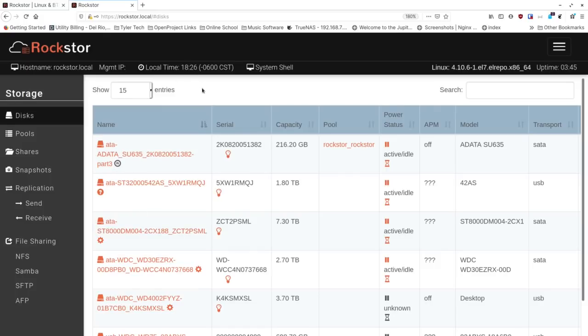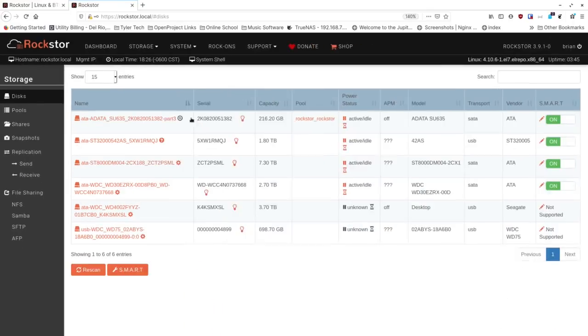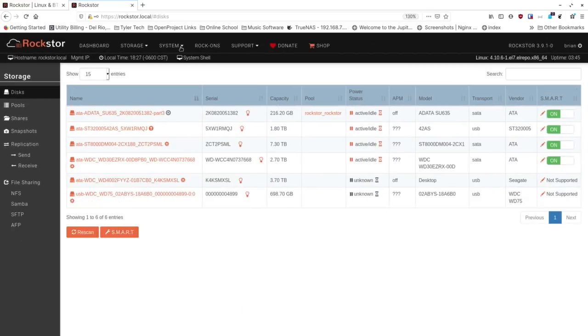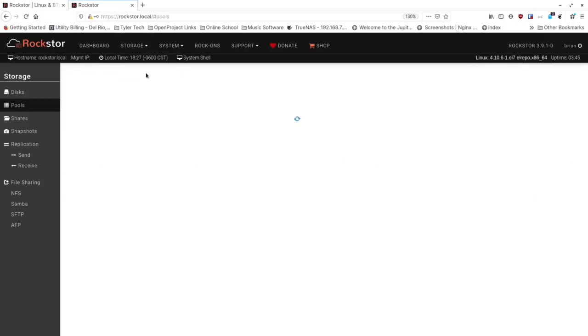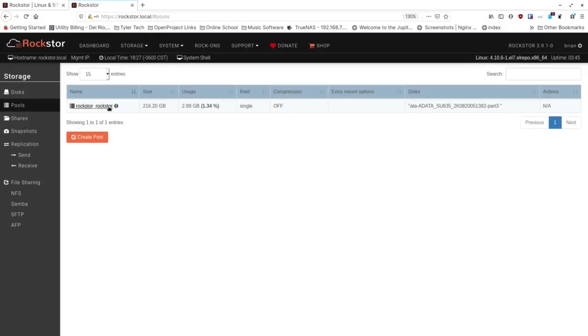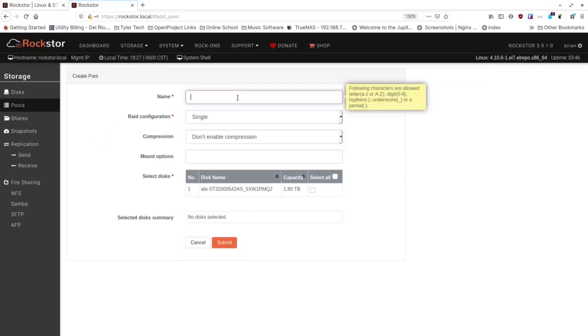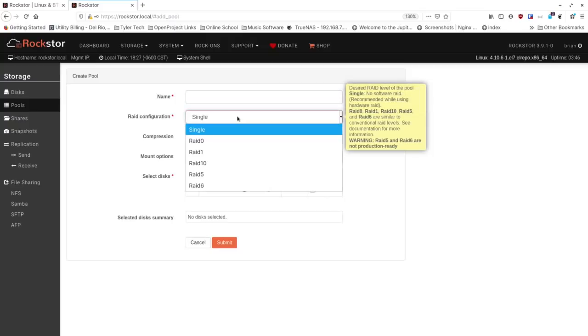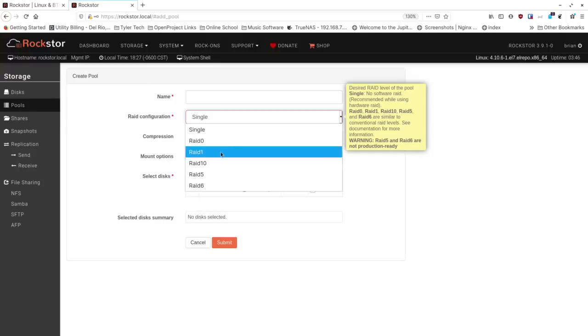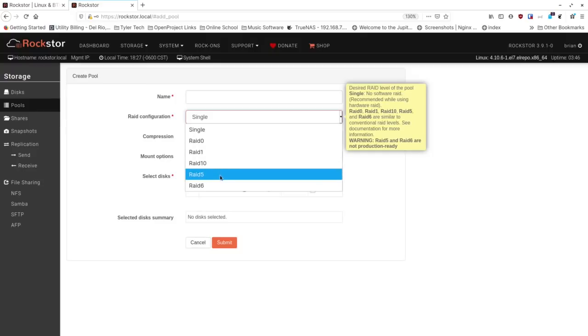Now before I do much else, let me zoom out and we'll go back to storage, and now we're going to go to pools. We still only see the Rockstor drive in our pool, but we can now create a pool. So when we come to this, we're going to give it a name for our pool. We can pick the role or the RAID configuration, so it could be a single disk, it could be RAID 0, it could be RAID 1, RAID 10, RAID 5, or RAID 6.